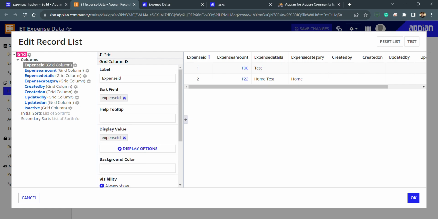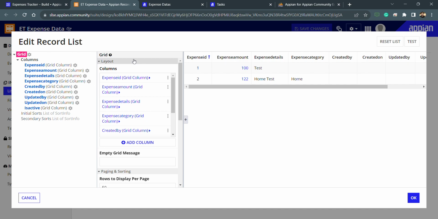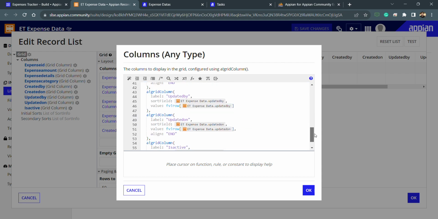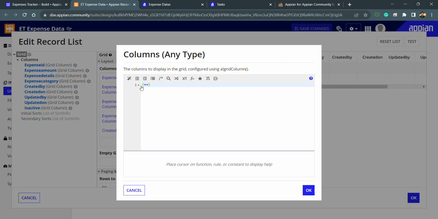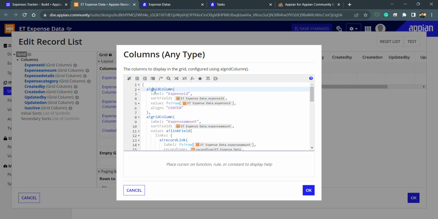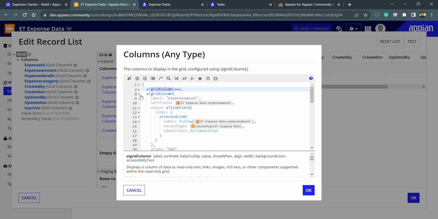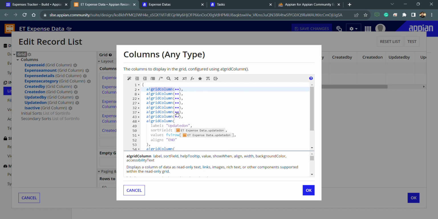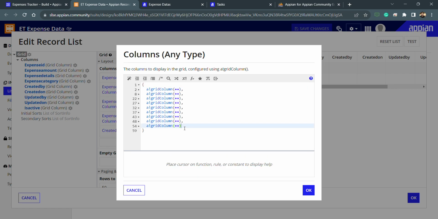But if we don't want to do it this way, I can select the grid itself and directly modify all the column configuration from edit as expression. You can see this is a list of columns. This is an array, and inside the array we have a_bankgridcolumn functions. This function is used to show the data in a read-only grid, and we are configuring the columns, so that's why we are using it. What we don't need right now are these four columns, so I can directly remove them.